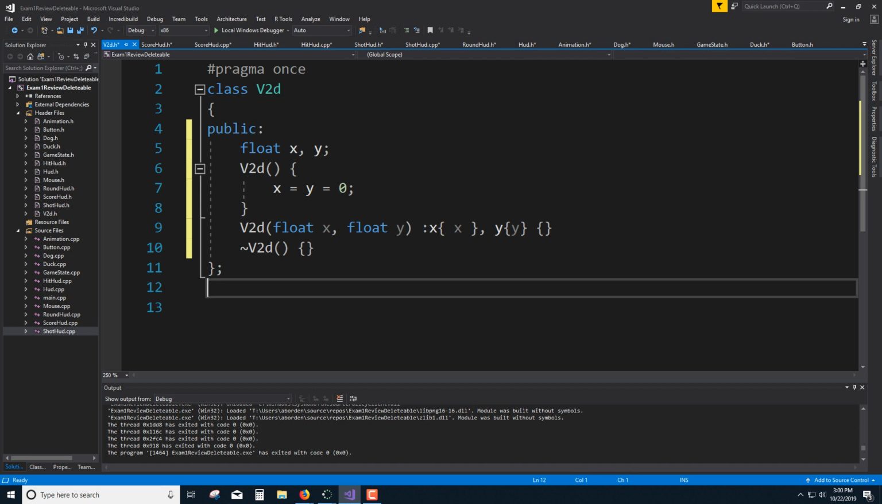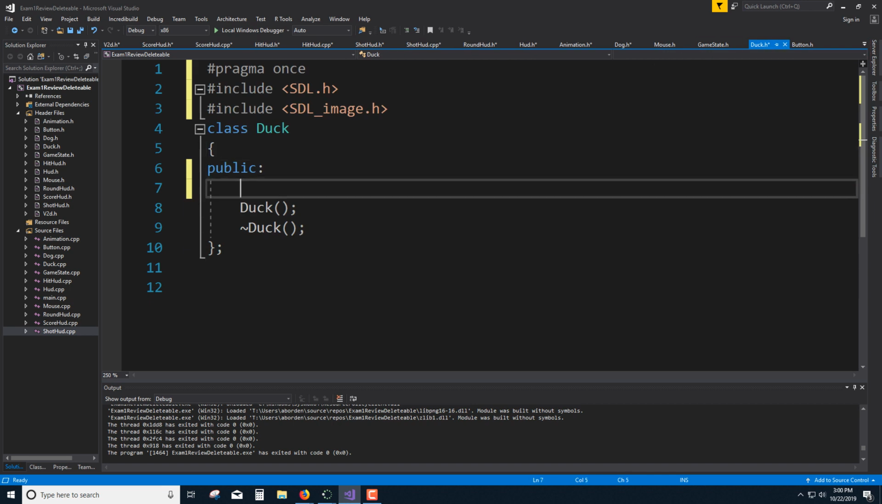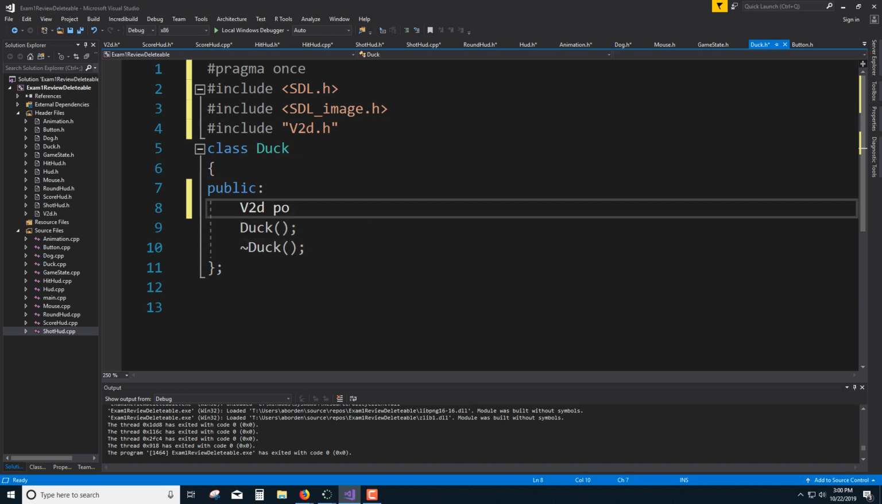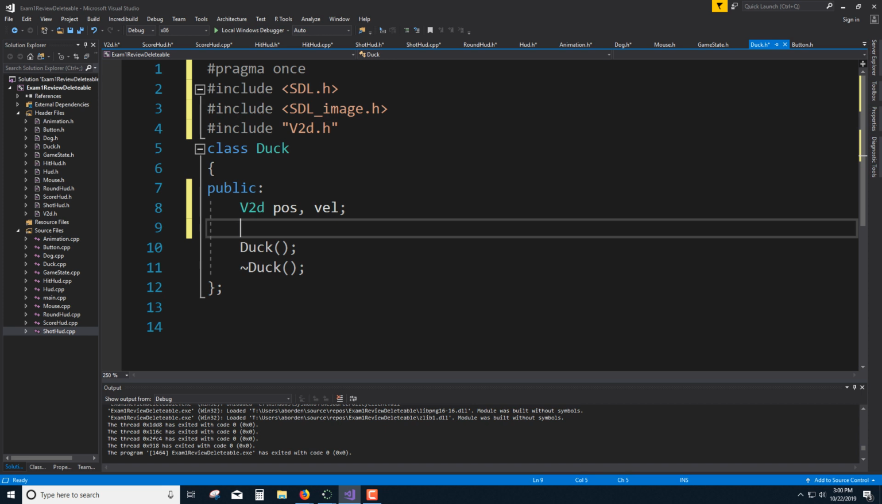Let's go back to Duck. I'm gonna keep everything public for this program, just so we don't have to deal with accessors. There's no need to deal with accessors here. This would be more like C code and less like C++, but that's fine. We kind of dip from both languages. Take the best of both worlds. So let's include our V2D up here. And we'll have a vector for the position and the velocity of the duck. I don't think we need acceleration, so we won't mess with that. I'm pretty sure the duck's speed is constant.